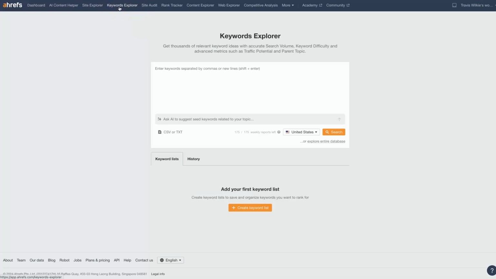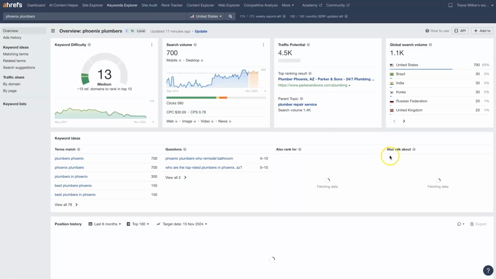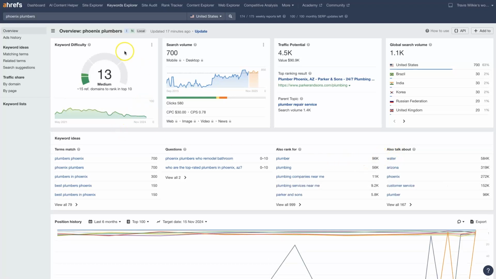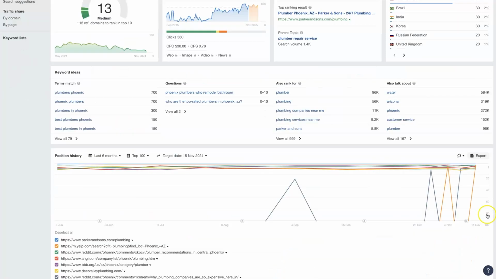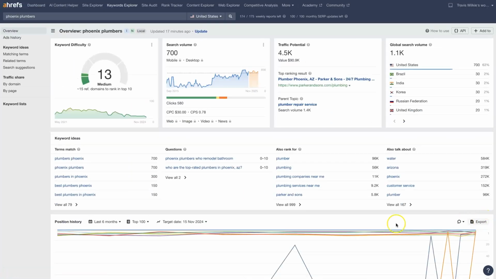It's going to be kind of like how you're going to find keywords natively within Ahrefs. So for this, we could say like Phoenix plumbers, just as an example, if we're doing like some local research, do a search on that. That's going to tell us a couple of things about this keyword, and it's going to give us some related keywords and a whole bunch of different data that we can analyze here.